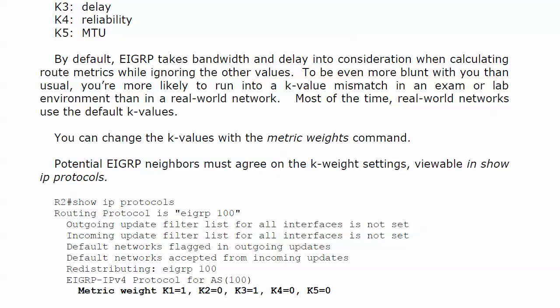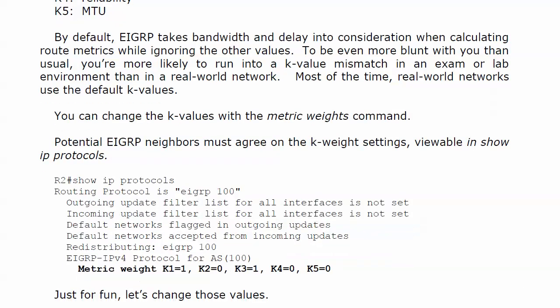Now, I'm always real world with you, I'm always blunt with you, but I'm going to be even more blunt than usual. You are much more likely to run into some kind of K-value mismatch in an exam or a lab environment than in a real-world network, because most networks use the default K values. I'm not saying they all do, and I'm not saying the ones that change them are wrong. It's not a one-size-fits-all solution. The thing is, it's not something you're going to be changing on a regular basis. And you can change those values with the metric weights command.